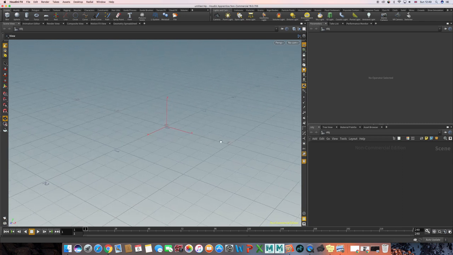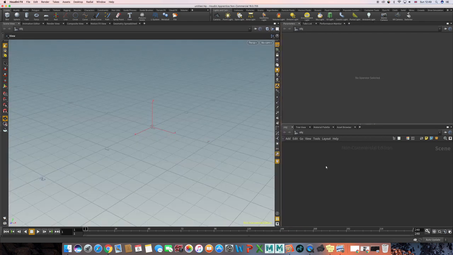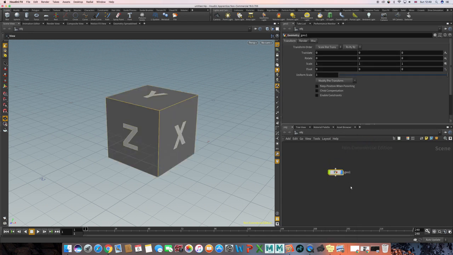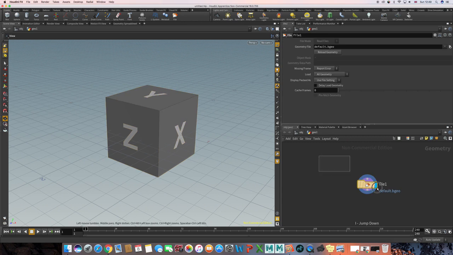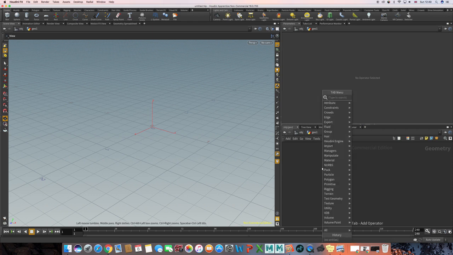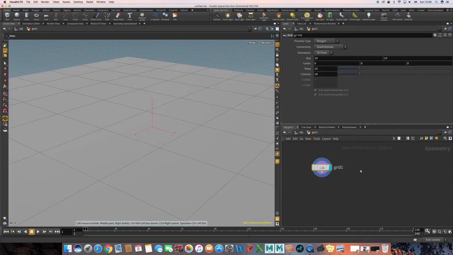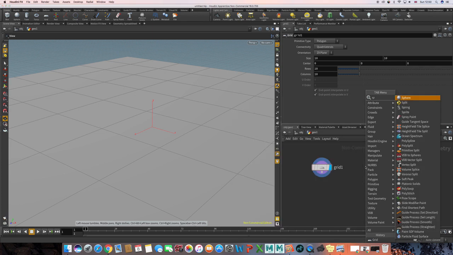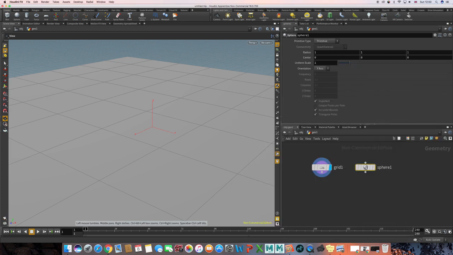So first of all, I've got a fresh Houdini scene. I'm going to go down to my network view, hit tab and type in geo or geometry. Select the node and drop it in. We can press I to go inside and then hit delete on the file node itself because we don't need it. Then I'm going to drop in a grid and a sphere object. Remember, just hit tab and start to type the particular object names and you'll be able to drop the nodes in.